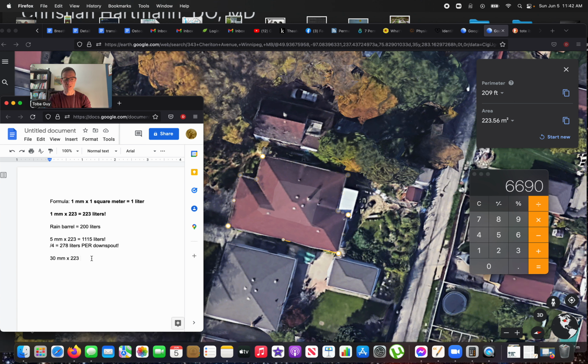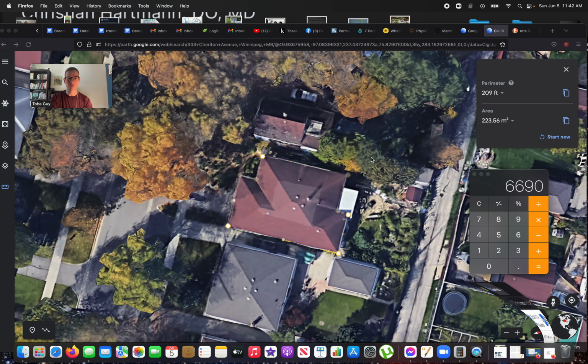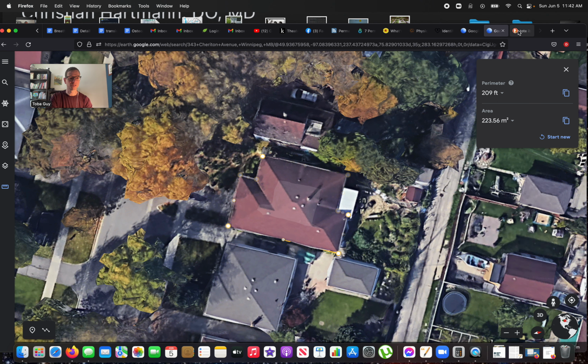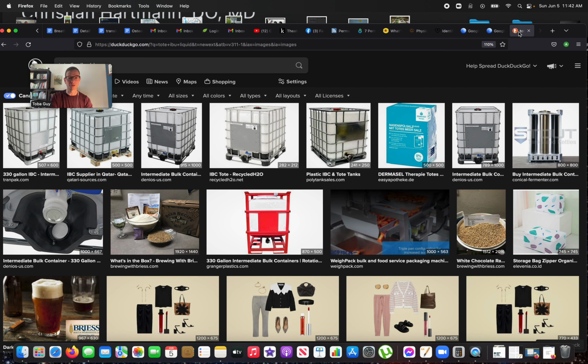That would be 6,690 liters of water. So to give you an idea of what 1,000 liters of water looks like, let's go over here. Make sure that, oh darn, I lost the calculator. Okay, so that's like one of these things.